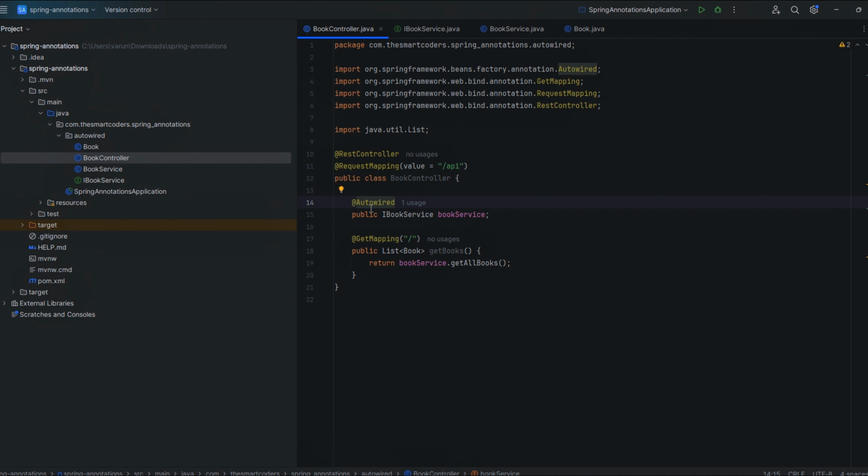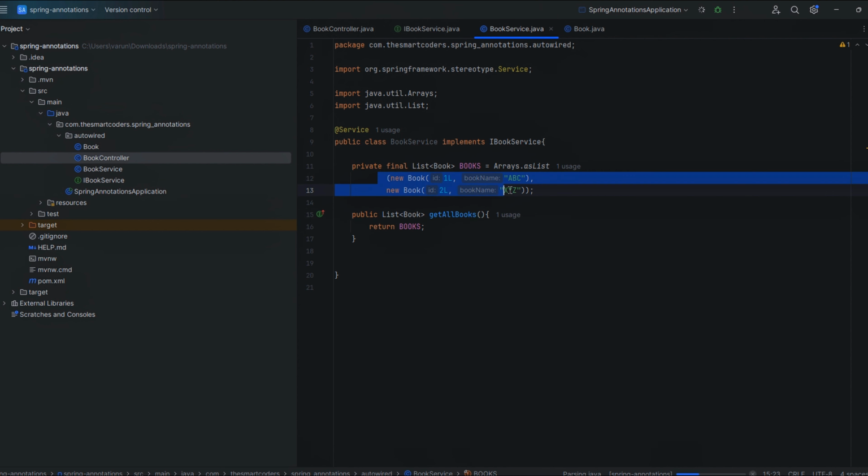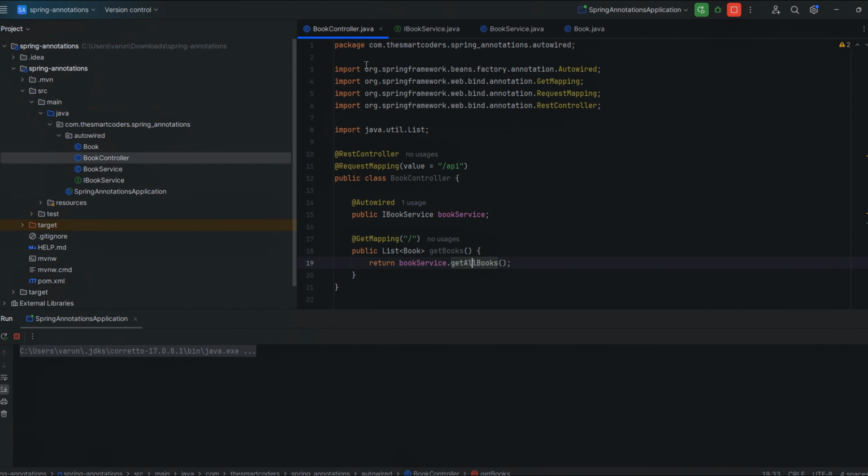So here I can use an Autowired annotation on top of the field. What it will do is inject the bean of the iBook service interface into this particular field, which we are using to get all the books. Now let's run this application and see whether this API is working or not. In this get all books method, we are returning just a list of two elements. So our API should return these two elements.